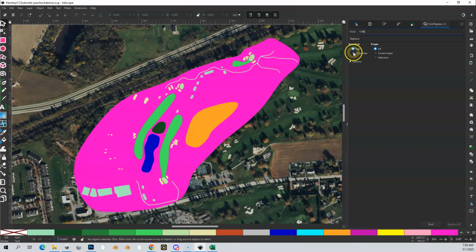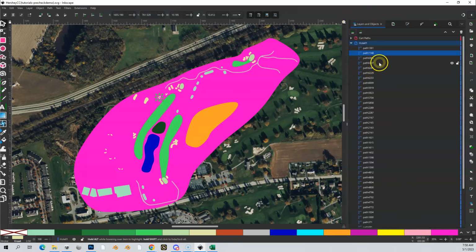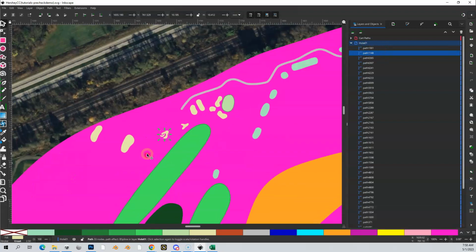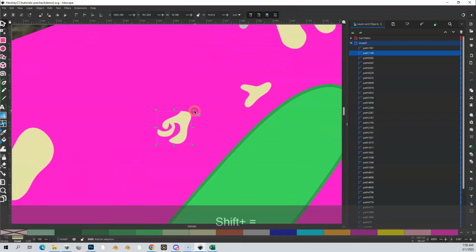Go down to here and select properties. And now you can go to options and unselect everything under properties except for the ID. If you type in 1148 and just the ID and do a find, this is one object found. And it gets highlighted here. So there is our bunker. We can also go here to our hierarchy and we see there is our path 1148.